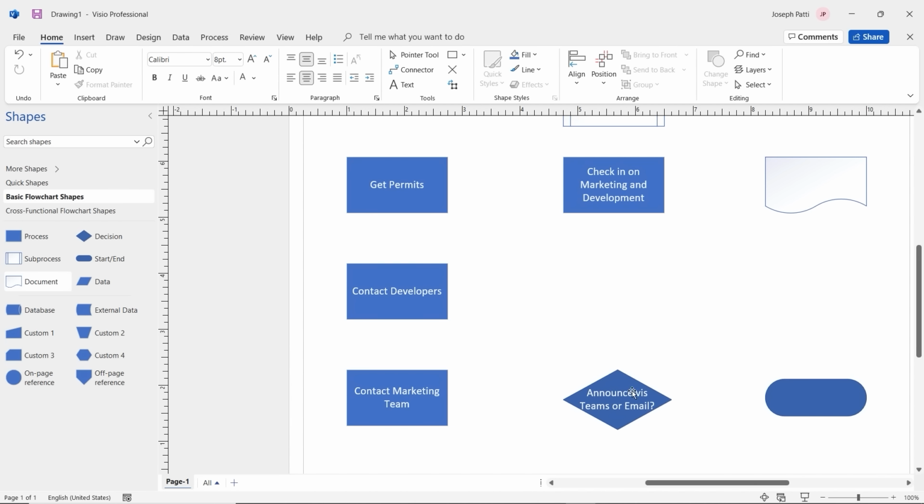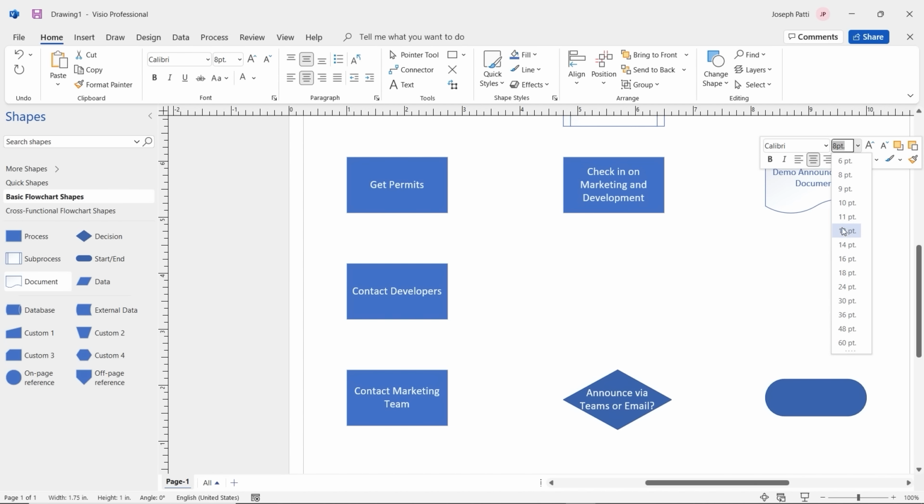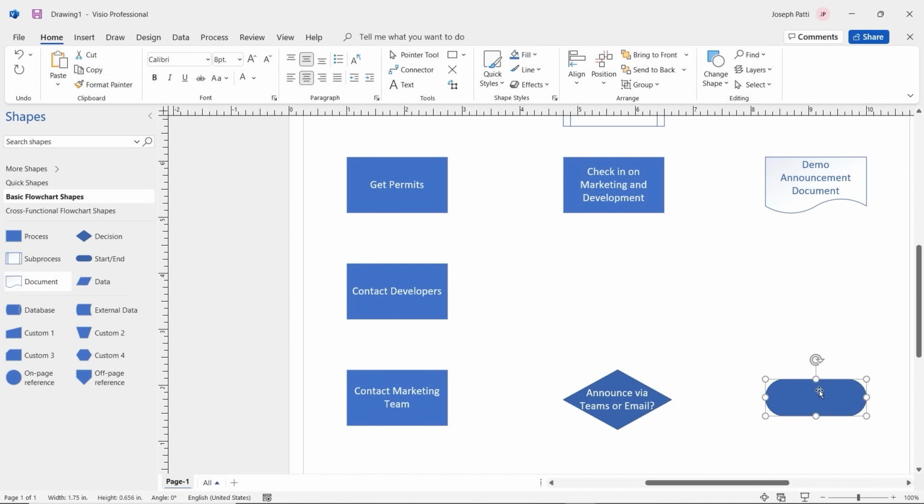And then if we do decide to do email, and I'll just change that to via. If we decide to do email, well, then we'll go up here and we will write out the document. So this will be our demo announcement document. And last but not least, well, we'll have our demo.